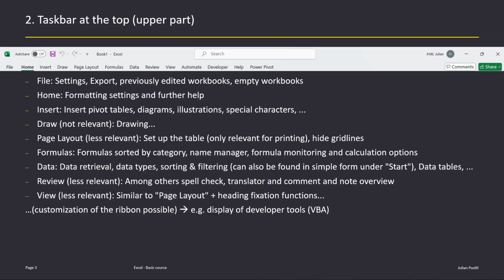As you saw before with the blank canvas, you can hide that there are lines. Here, Formulas is a little bit more relevant. There you have the formulas sorted in different categories. You have your so-called Name Manager. We will need the Name Manager in the expert course. You have your formula monitoring and the so-called calculation options, but this is also a little bit advanced.